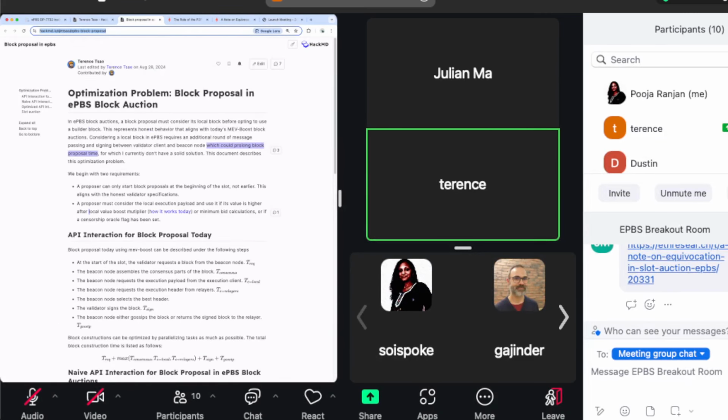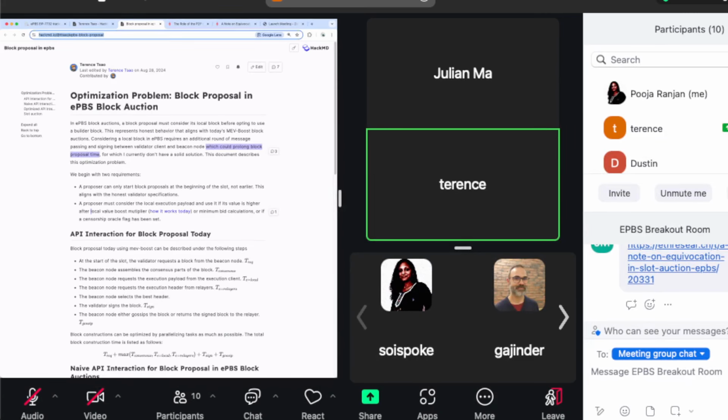I've been working on this documentation, basically trying to figure out how the end-to-end block proposal works under ePBS. Because currently, block proposal is very simple. You have a validator as a signer, and then you have a beacon node that provides the block. So the validator gets the block from the beacon node, signs it, and then sends it back to the beacon node. It is a very simple process, right?